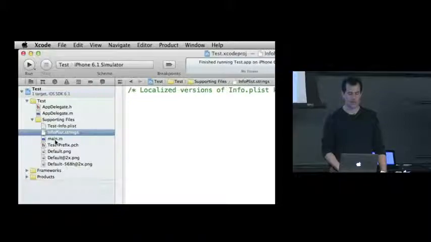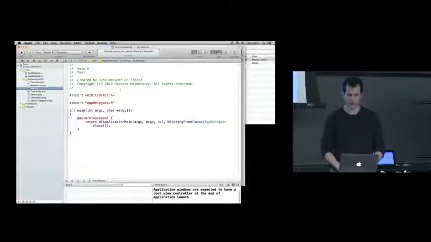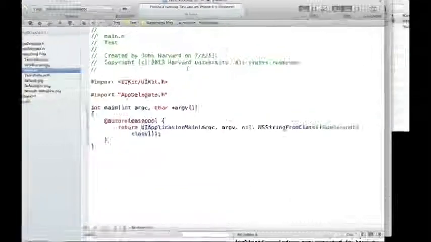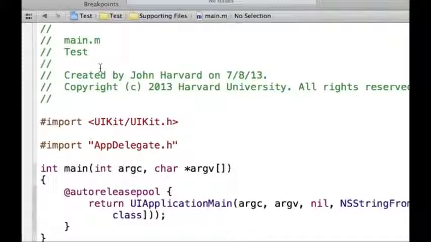So let's dive into main.m. And it looks, hopefully, a little familiar. Some new stuff, but mostly boilerplate. So let's zoom in. At the top, we have a whole bunch of comments that are outputted automatically by Xcode, depending on how I've configured the program when I first installed it.